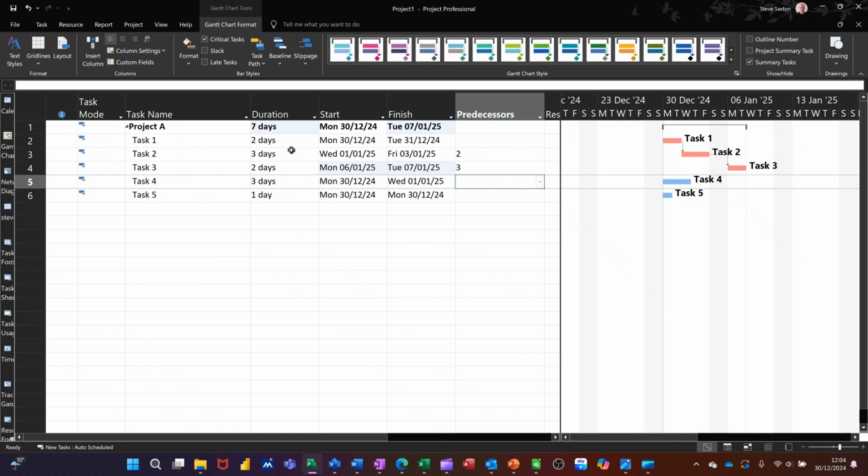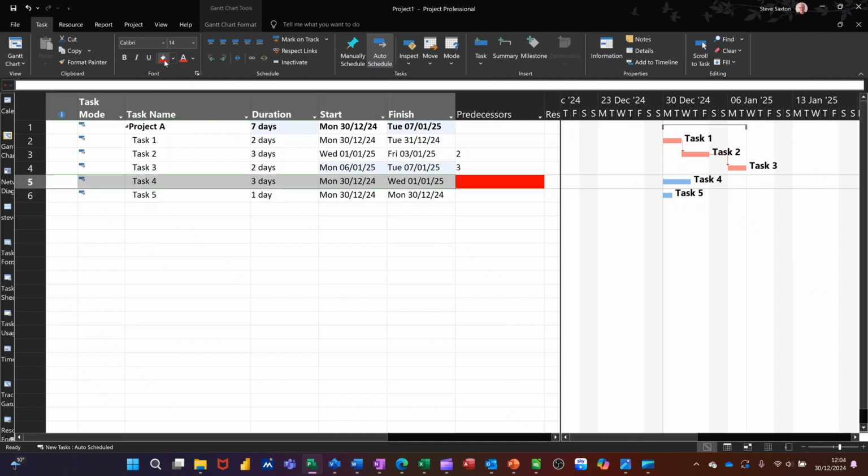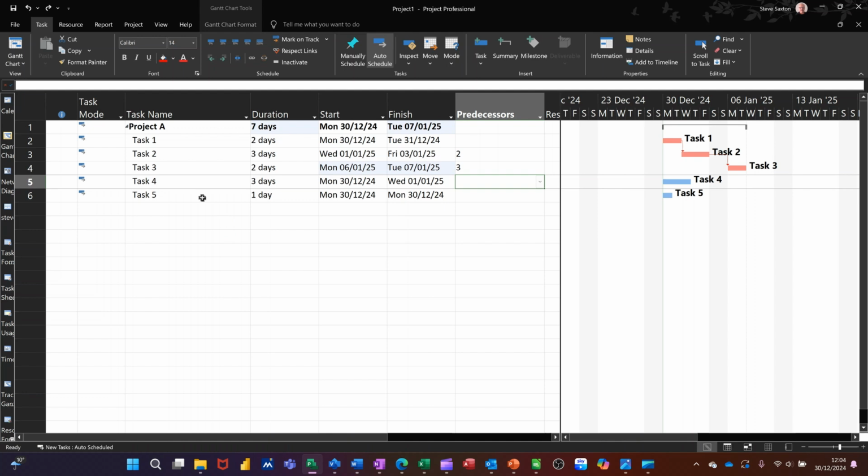Now I could also get this side to colour up depending on what I want it to do. So I could do it manually. If I go back to tasks, you've got the paint pot there where you can select a colour and it will colour up whatever you select. So if I just select all of that, it colours all of that up. I don't want to do that though, and I don't recommend you do that because you are then overwriting some of the default settings. What would be better to do is go and format this.